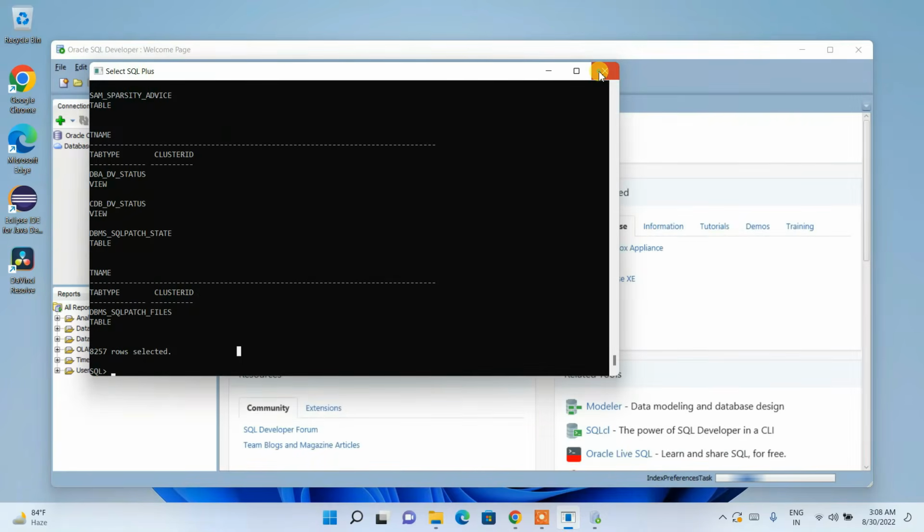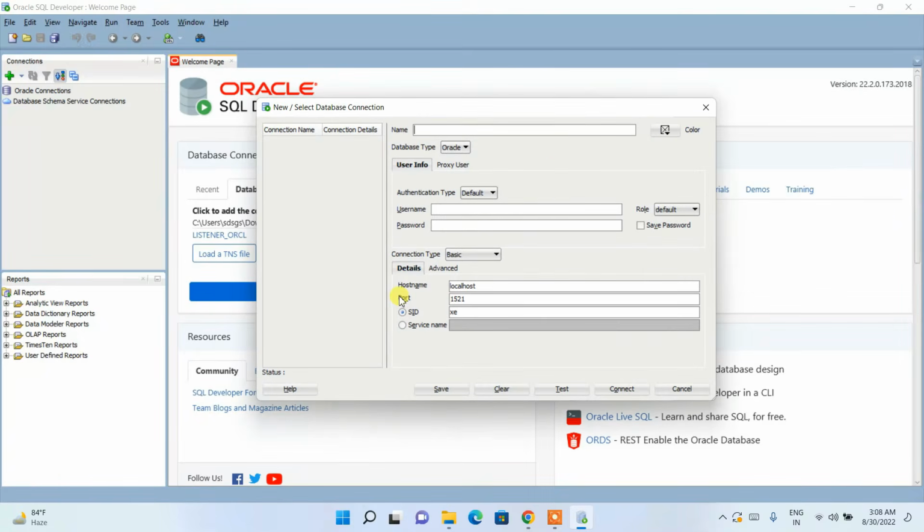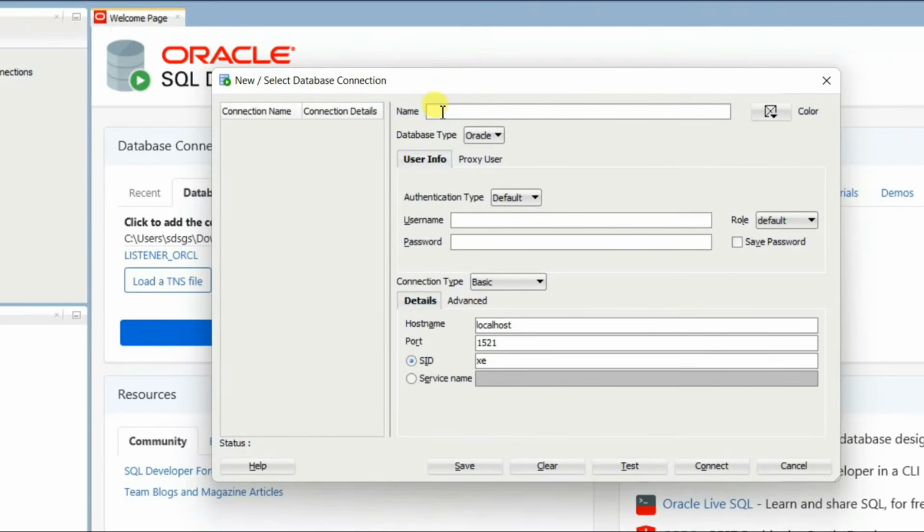So let's cancel our shell as of now, and you can see our SQL Developer is opened over here, and this is our interface. Here you need to create a connection manually. Just click on create a connection manually, and you'll get this window. Let's give the name as testdb. You can give any name as per your wish. Here you need to give the username as sys, and in password you need to give the same password you used during installation. And here you need to change this to sysdba, right?